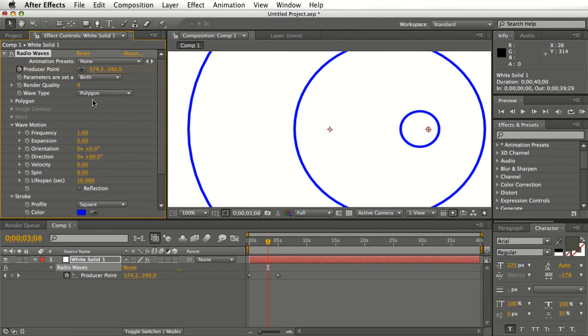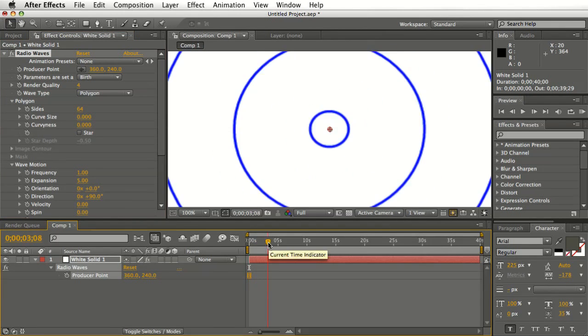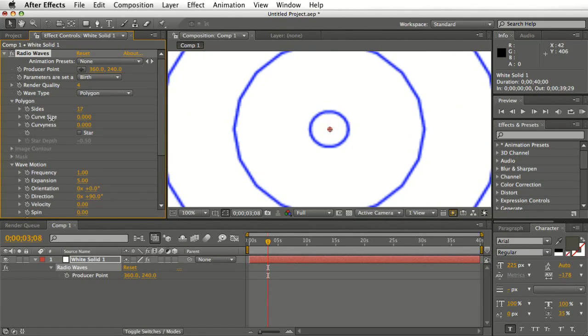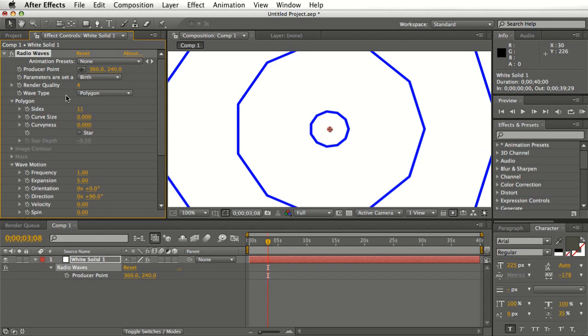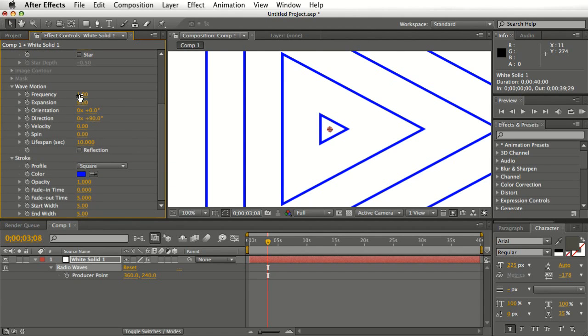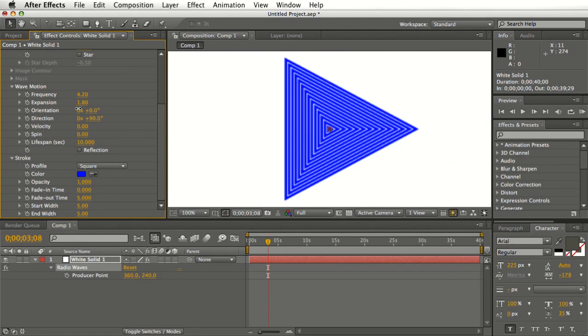And we have the polygon waves, and those are really good. You can choose the number of sides from really low, like 3, to really high. The more sides you have, the more curvy it looks, and the fewer you have, the more edges it has. And the curve size you can manipulate. In this case, a star thing. And the wave motion: Frequency is the number of waves it generates per second. Expansion is the distance between two consecutive waves.